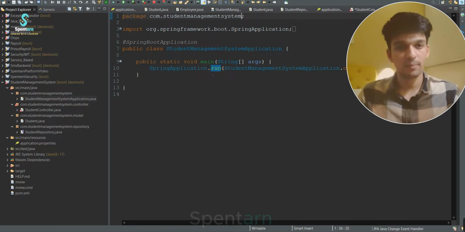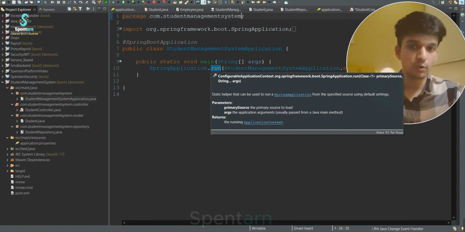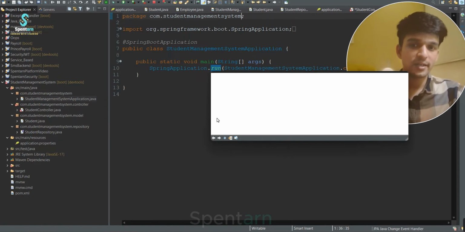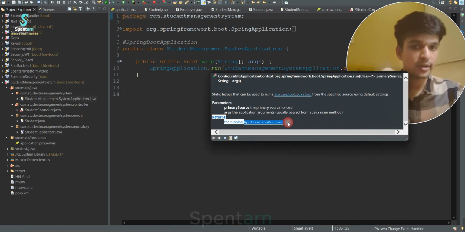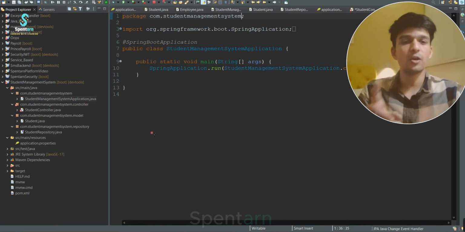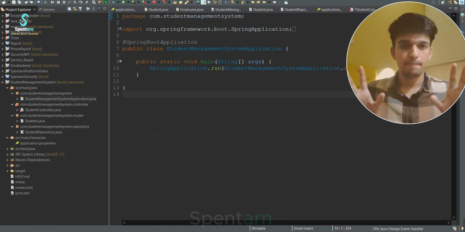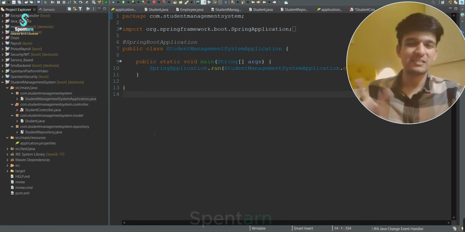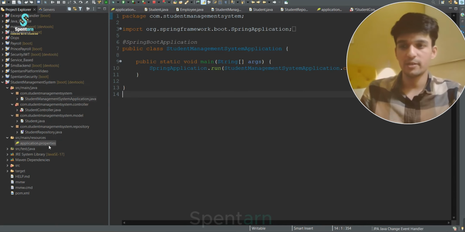And how is the IOC container created? Using this run method. If you hover on the run method, you will see that it returns a running application context. So this application context is nothing but your particular IOC container, right? So that is the particular use of component scan.